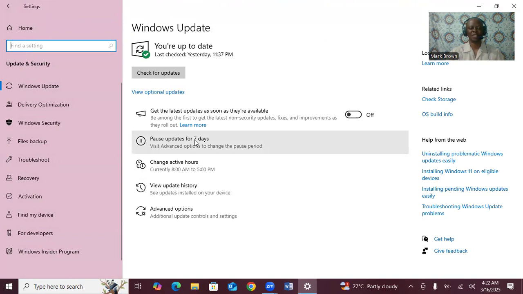If you notice, you can actually schedule it and all that. You can actually change the active hours. Right here, you can actually view history. You notice, get the latest updates as soon as they're available. If you notice, you can actually click right here. And there's some extra stuff right away. You can check storage right here. So very important so far.